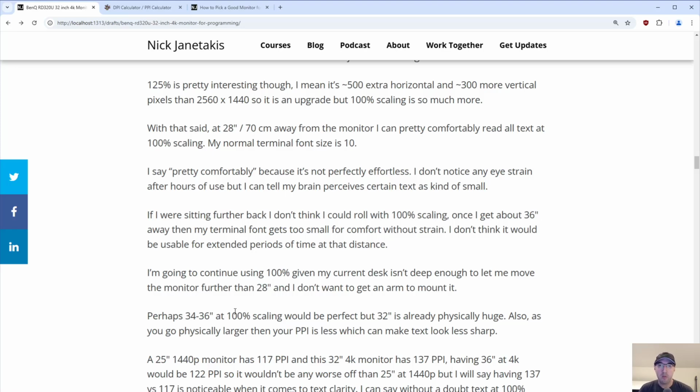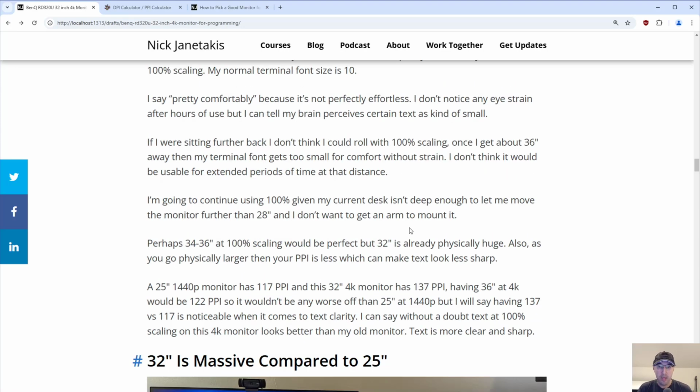Maybe something like a 34 or 36 inch monitor at 100% scaling would be perfect. But 32 is already physically huge. Also, as you go larger physically in monitor size, your pixels per inch is going to be less, which is going to make text look a little bit less sharp. Now, it is worth mentioning here that a 25 inch 1440p monitor has 117 ppi.